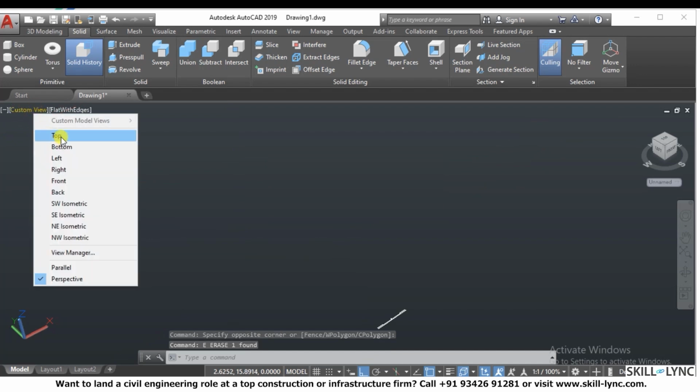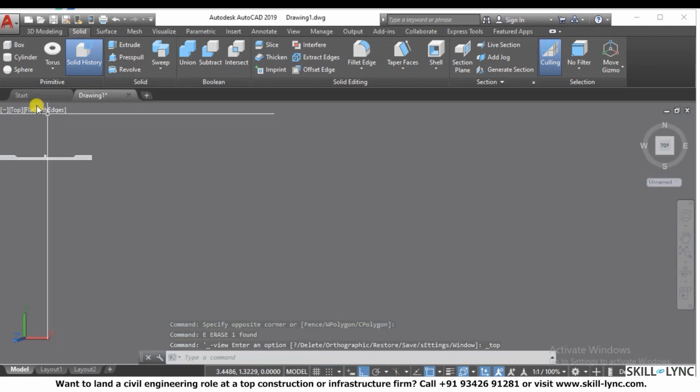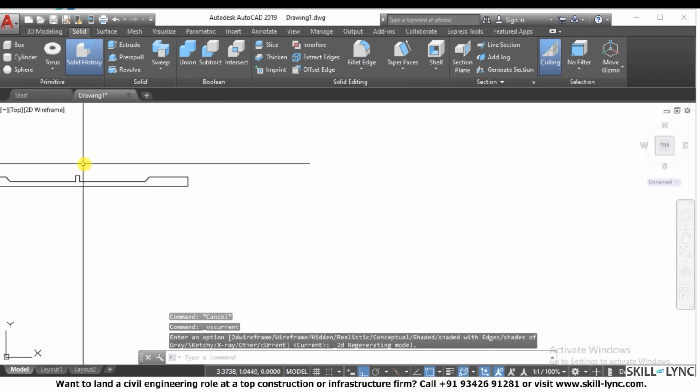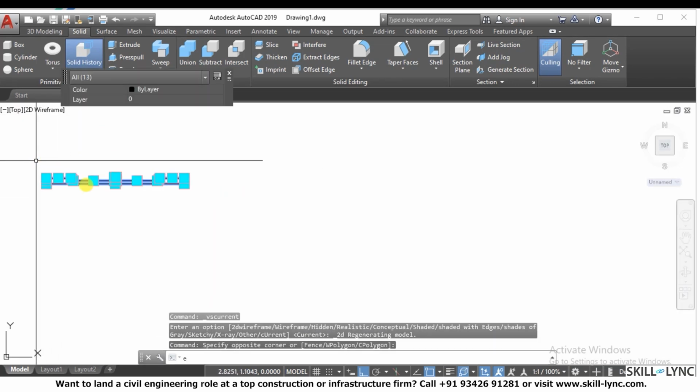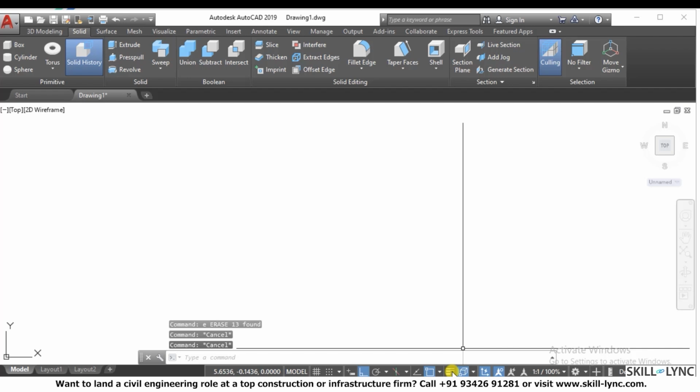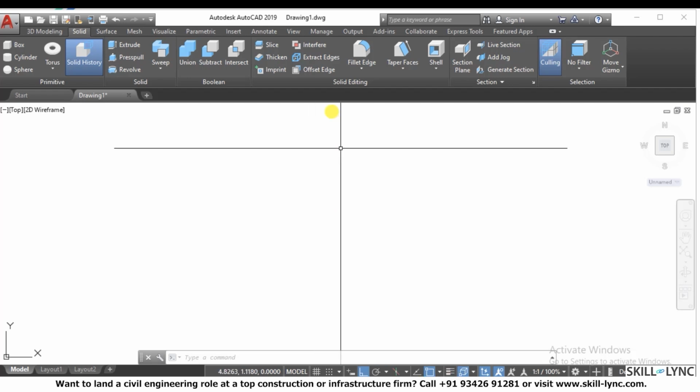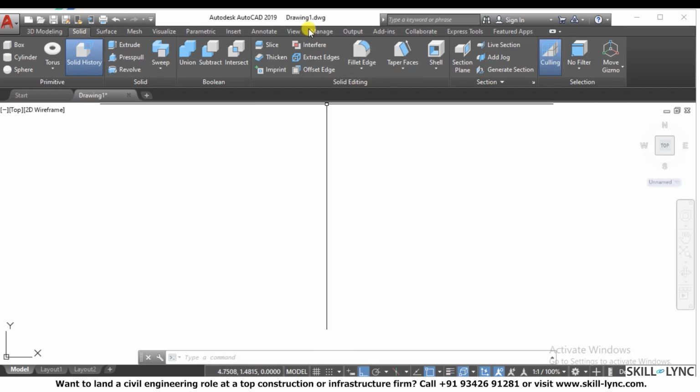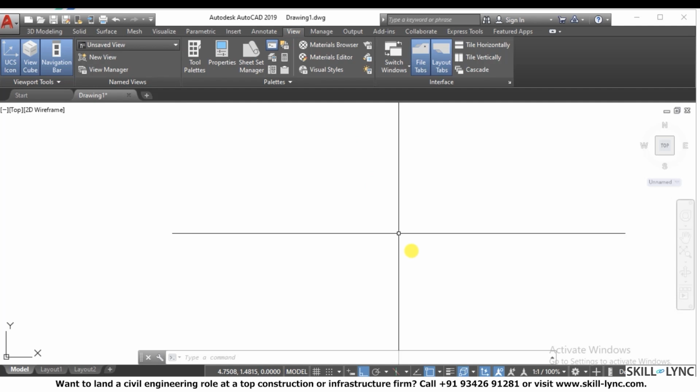The next option is the loft. So as you have done the sweep option, the loft is similar to the sweep option, but it is a different concept. Let us first of all revise the sweep option.